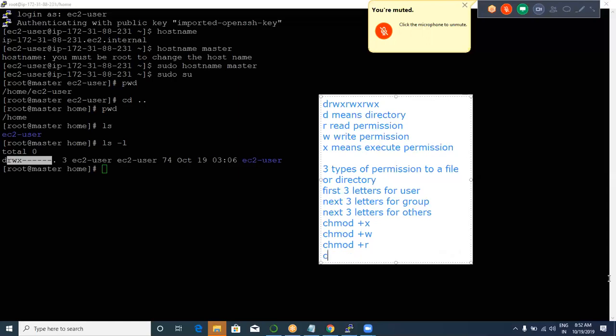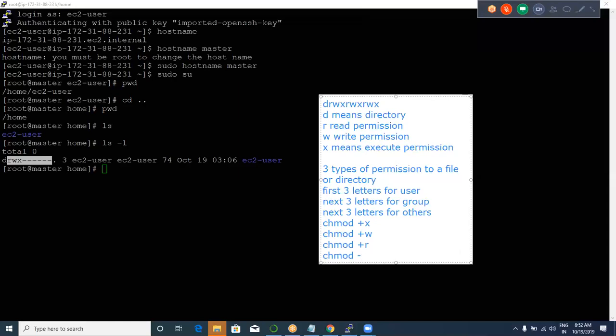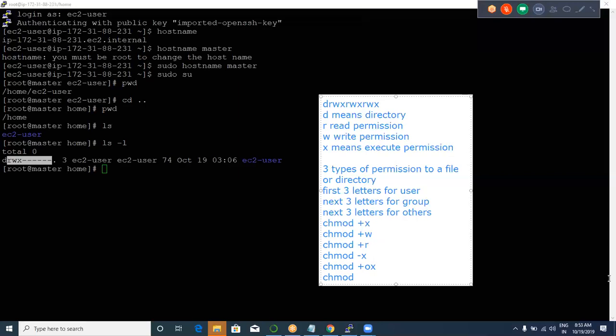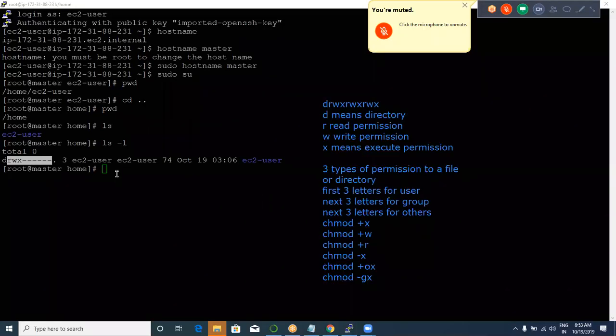Same thing, if I say chmod minus X, it means I am removing execute permission. And if I say chmod plus OX, meaning for the first three letters, I am giving execute permission. And if I say chmod minus GX, means I am removing the permission for the group. So let me just show you, that will be more clear.